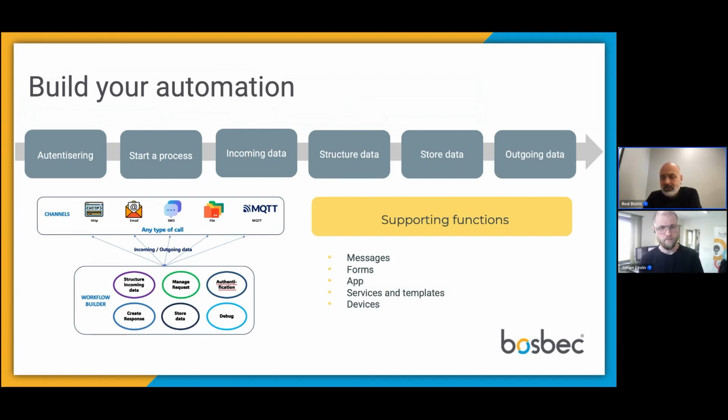We have an app connected to it, so you can use the app. And when you need some kind of interface, in some cases we create services, and we also have templates for the workflow, so it goes really fast to build it up. And for things that are going to communicate and be part of the process, we have devices.